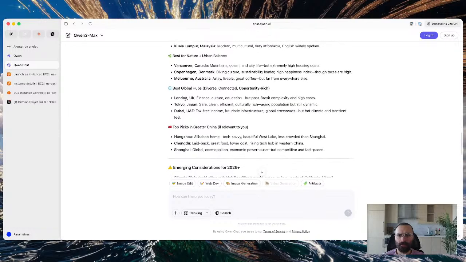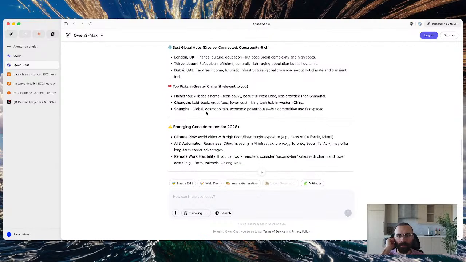Best global hubs, London. Finance, culture, Tokyo. Dubai, tax-free income, but hot climate, transient feel. Top picks in Greater China. Hangzhou, Alibaba's home, tech-savvy, beautiful, Westlake, less crowded than Shanghai. Chengdu. Wait, Chengdu I thought is in Bali.